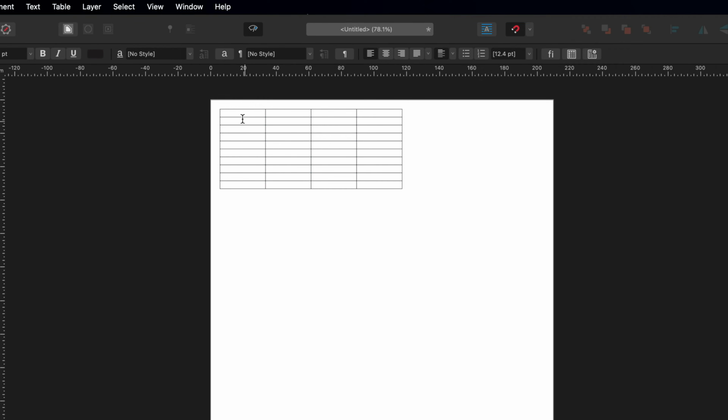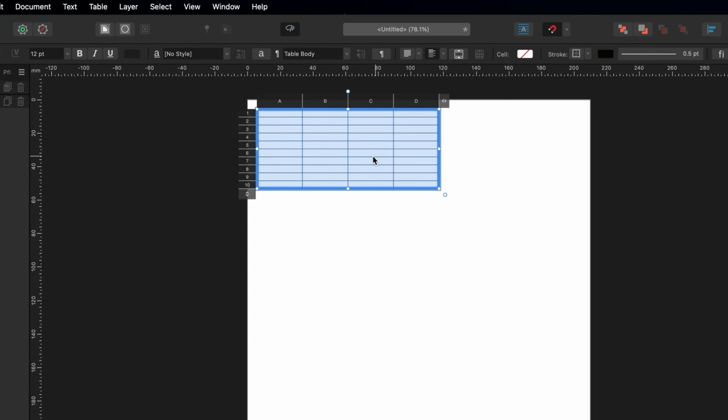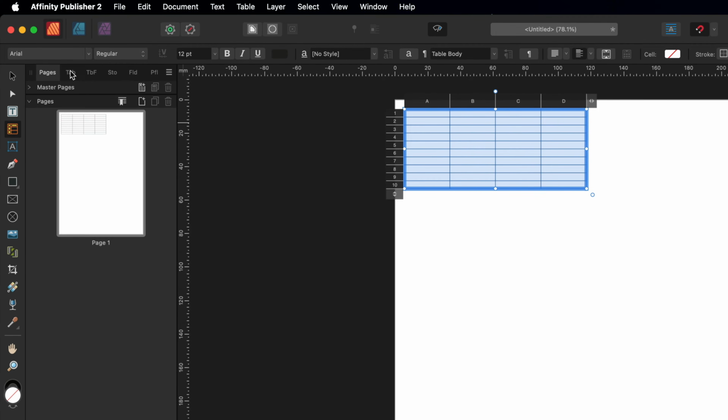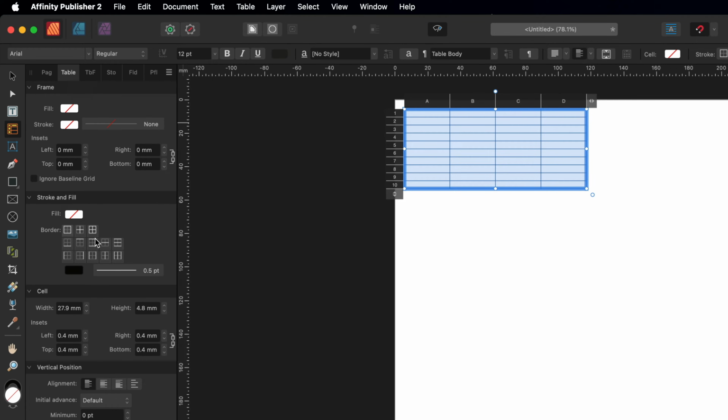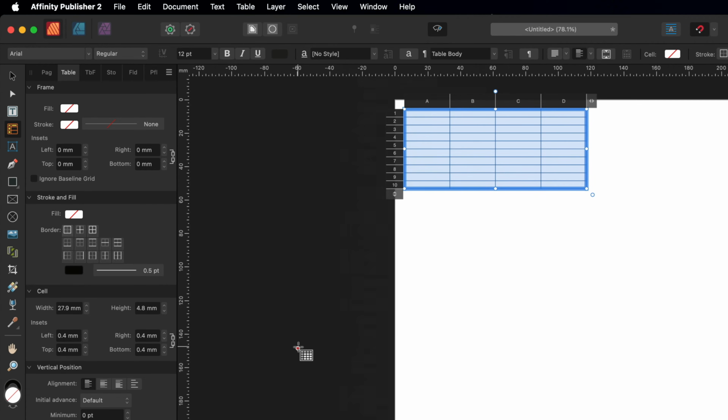Then what I'm going to do next is select or highlight all of these cells inside of the table just so I can change the width and the height. And the way that we would do that is over here on the left hand side inside of our table tab. If you guys aren't seeing the table tab, then simply just head up to your window menu on your top menu bar, go down towards the bottom to where it says table, and just make sure that you have that checked. So once we've done that, all we need to do is come down here to where it says cell, and then we can focus on the width and the height.